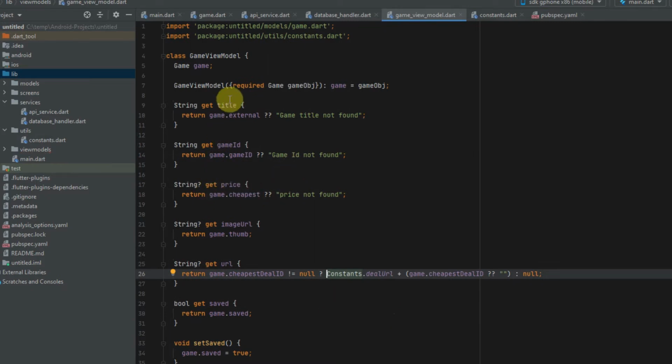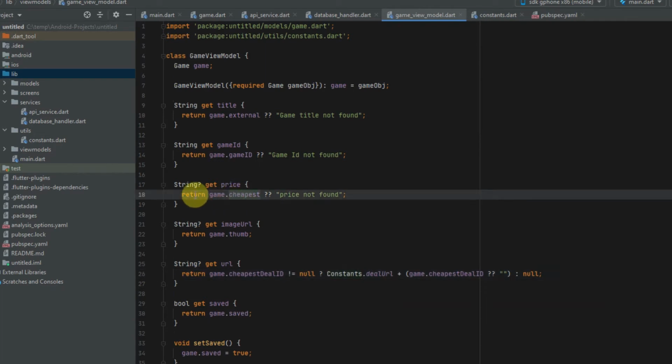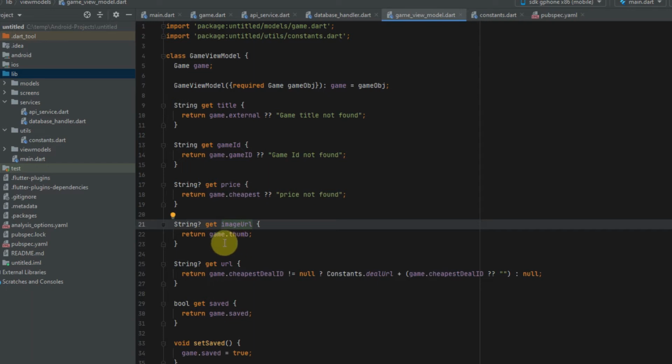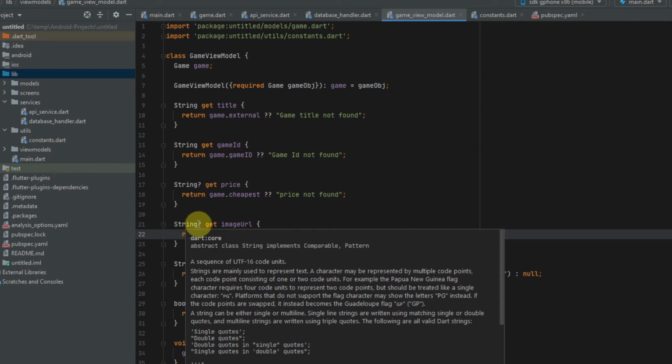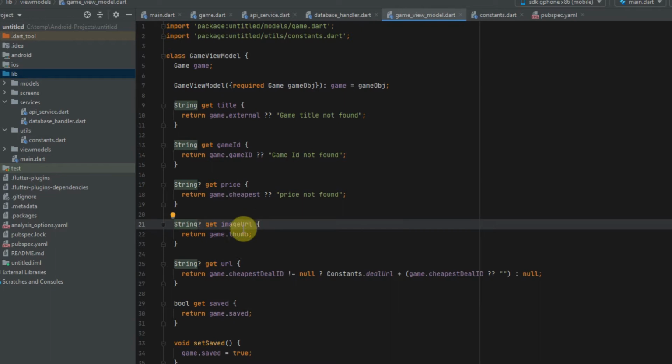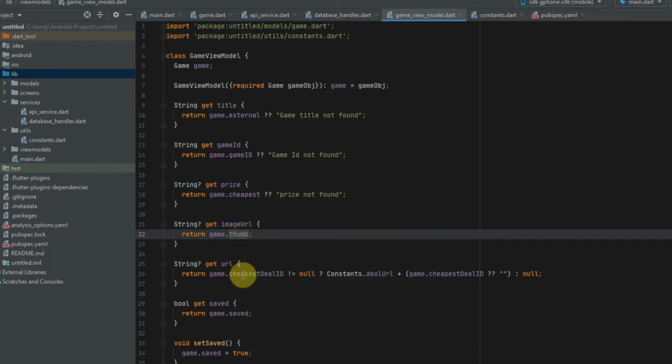So these are all the methods that we require in the game view model. We have the two we created earlier, so the get title, the get game ID. Then we have get price, which is accessing the game.cheapest property. Then we have the image URL, which is game.thumb. This is just going to return a nullable string because we have our default image URL, which we can use later if this is null or has any issues.